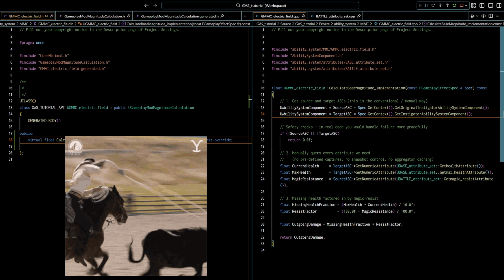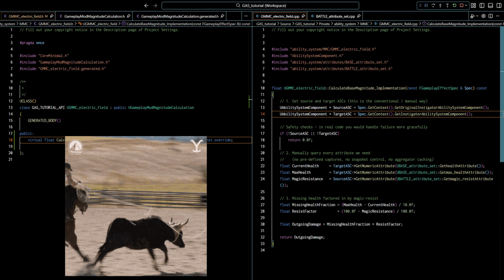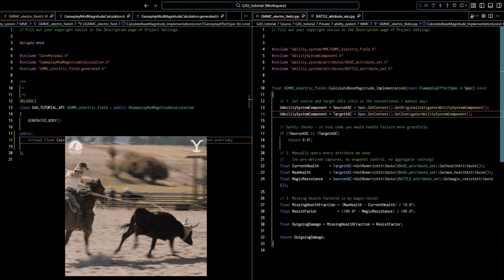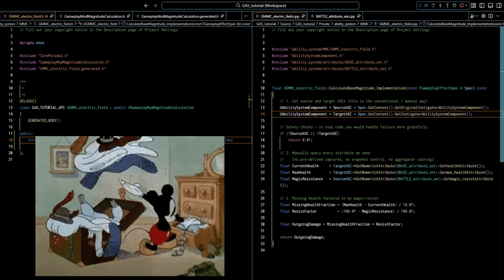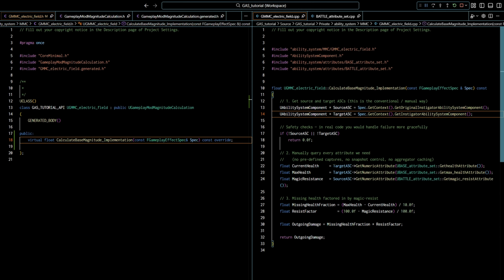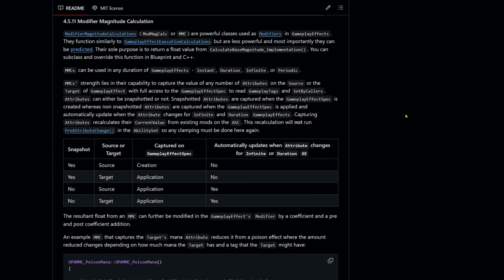These entities define a certain way of capturing attribute values when they are created. Rather than rummaging for values that could update unintentionally during quick operations, we use attribute capture definitions. Let's have a look at the GASDocumentation README file. We just did, as they suggested, implemented their _implementation function that simply returns a float value. MMCs can be implemented in instant or duration effects, and durations could be periodic or infinite.